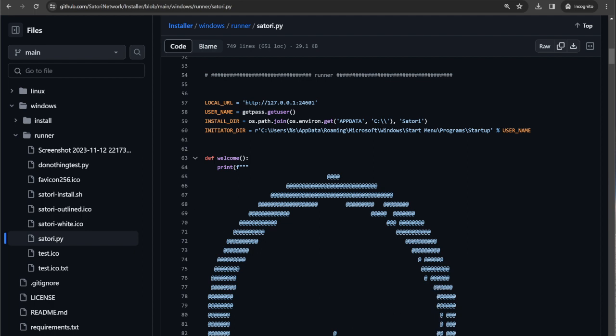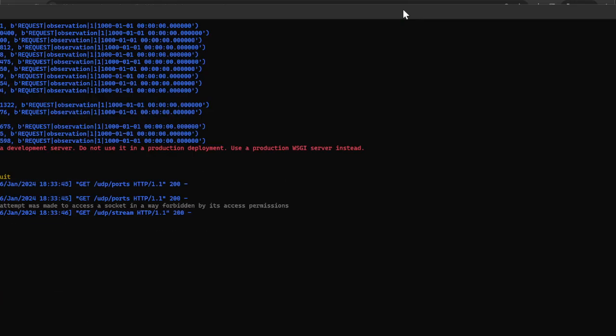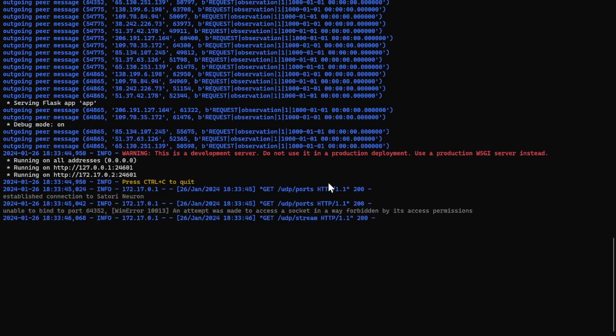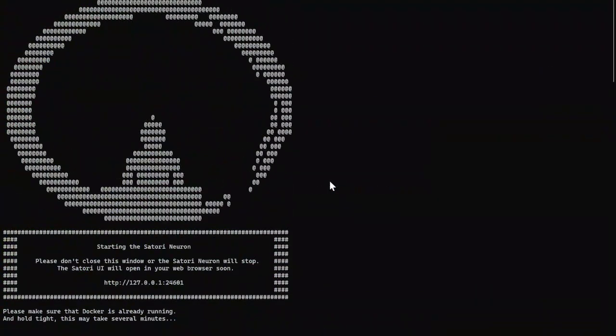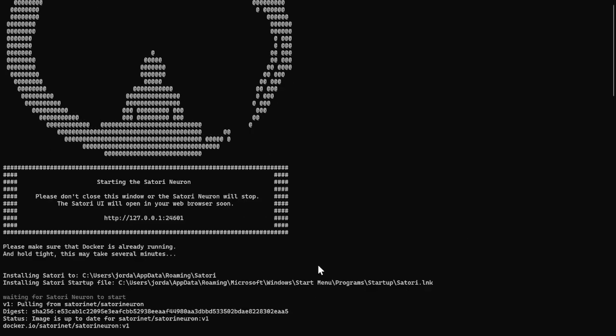Let me bring that over. There you go. So this is the Satori terminal script, the runner we just downloaded. This is what's running. It gives you a URL here to go see a graphical version of your Satori node. We're going to do that in a second.